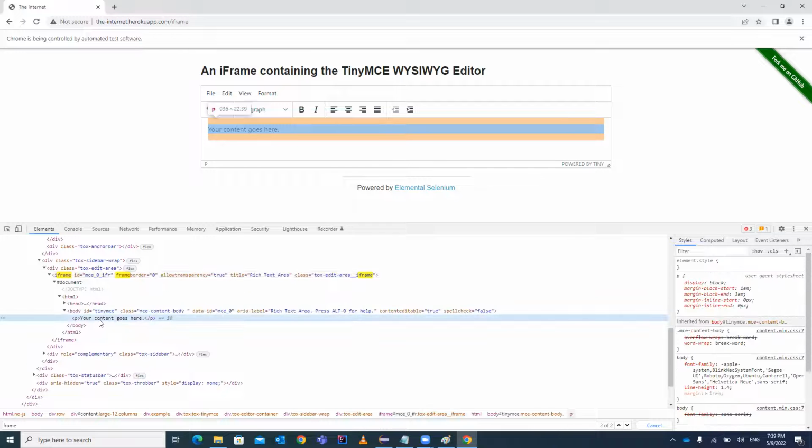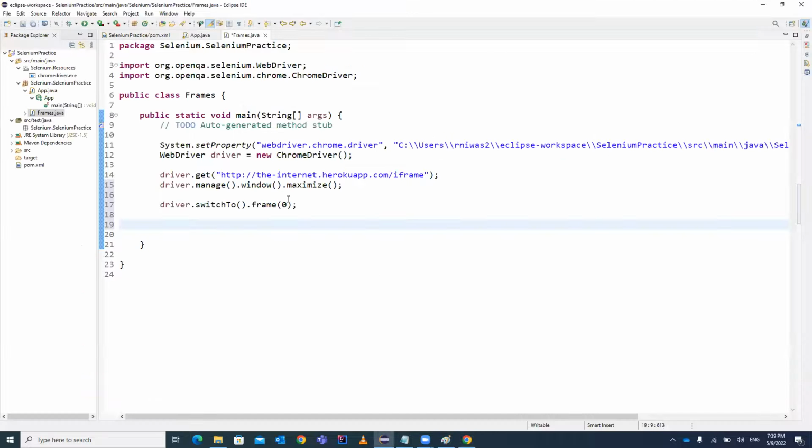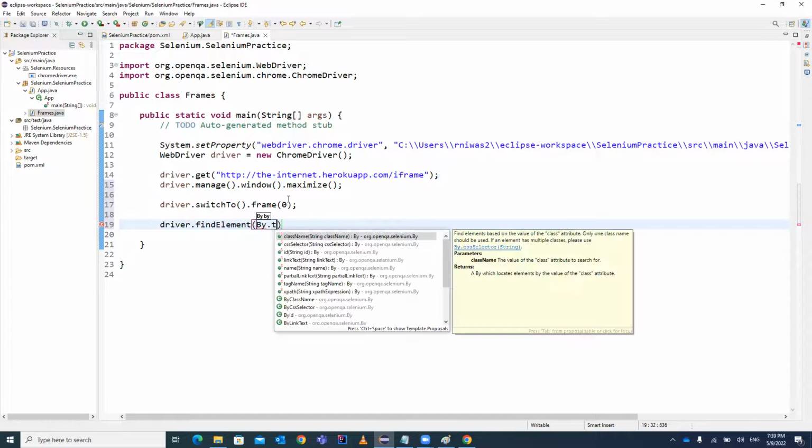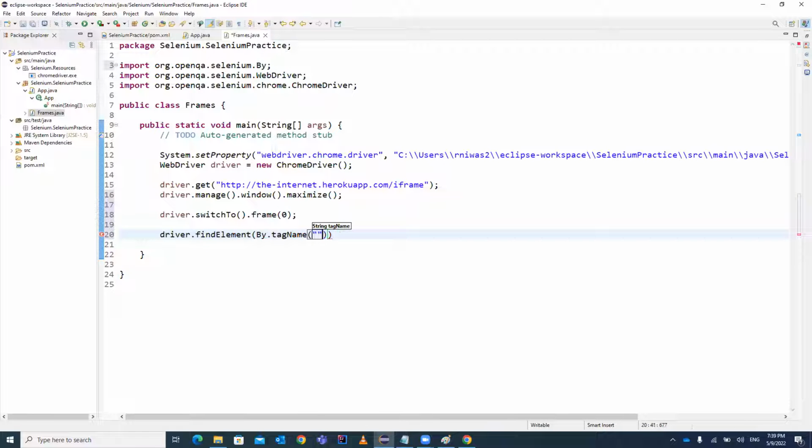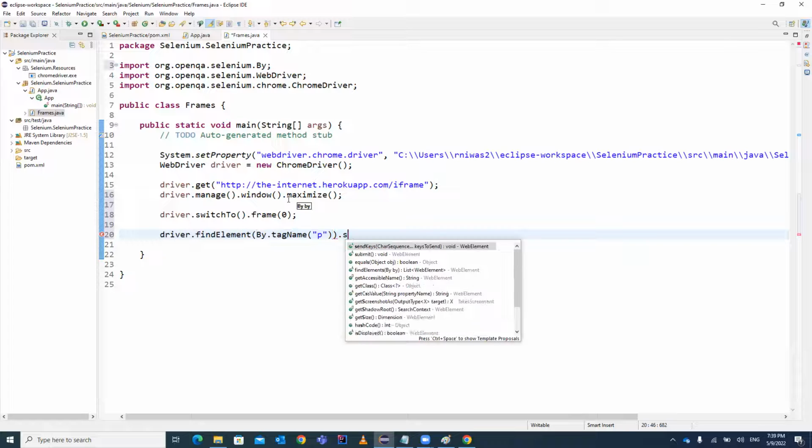So there is a paragraph P. So we will try to send some value in it. So for that we can use P. P is a tag, so that we can use. So for that we will be using driver dot find element by dot tag name. So you can use By dot tagName here. And what is the tag name? Tag name is P.